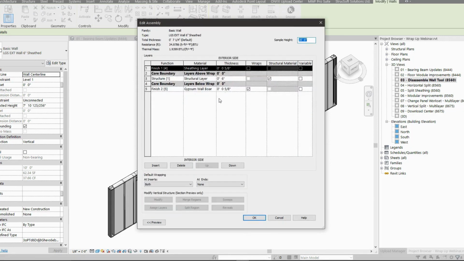So if we take a look at the wall composition and the wall structure, you'll see in this case we have 3 layers inside of this wall. We have a finish layer on the exterior side of the core boundary. We have a finish layer on the interior side of the core boundary, and we have a layer that sits in between the core boundary, which is our structural layer in this case. So when we use the Disassemble wall tool, we'll have 3 options based on the position of these layers in relation to the core boundary.